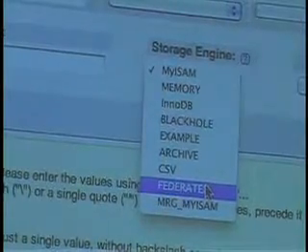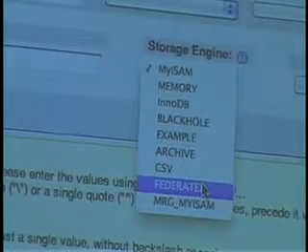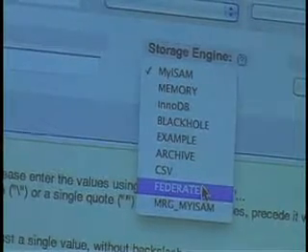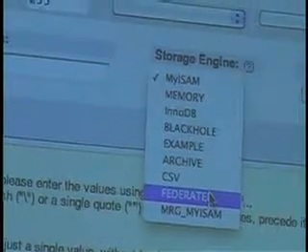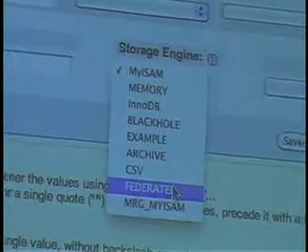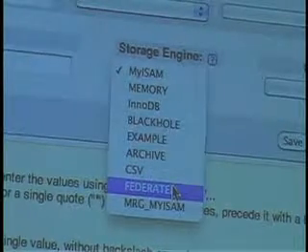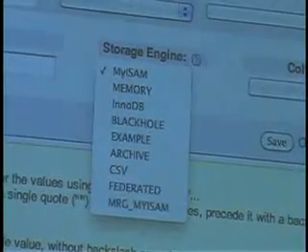But there are others. Archive tables automatically compresses your data. We use these for a company I work for in New York because we have terabytes of data. This does the compression automatically. Federated tables are useful because this allows you to use multiple database servers or multiple tables and create the illusion of just one. So there's some really neat stuff in there that we'll only scratch the surface of for our purposes in the course. So that's PHPMyAdmin.